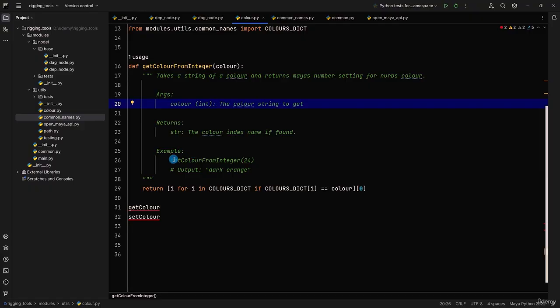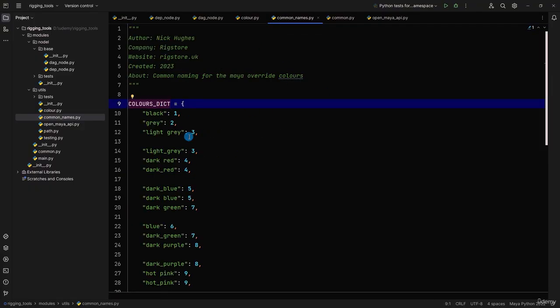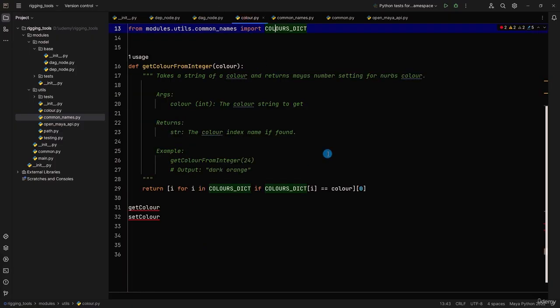And we are then going to return the color from that. So we're going to use the integer to grab the number. And what we're going to do is cycle through our dictionary, and we are going to say, well, let's find that item. So if the color dictionary I equals color, then we will return it. And if we don't, we'll actually return an error anyway. So it's kind of perfect that we say, well, we can't find that, but we'll be able to find that anyway. So get color from integer, 24. And the output will be the string dark orange.